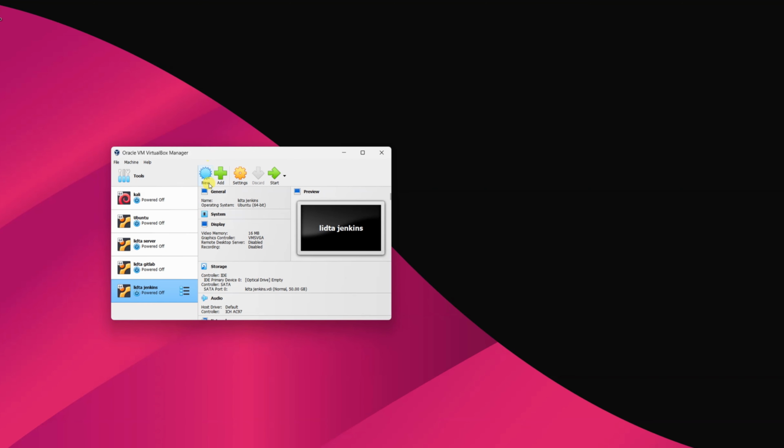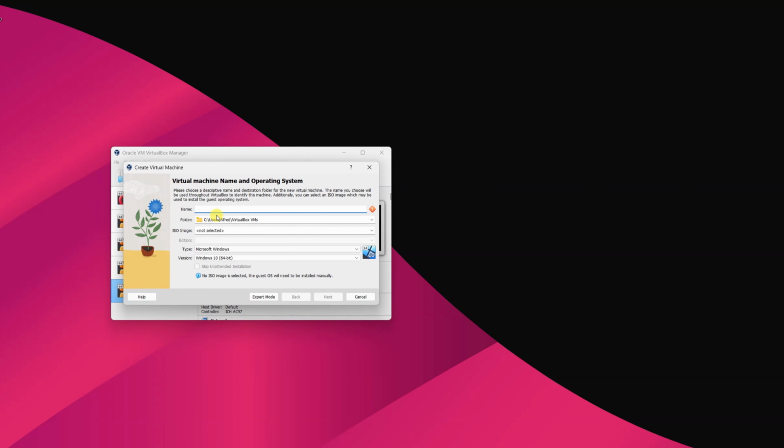What I would do is just go ahead and click here on the New button. It's going to bring up this interactive screen here, where I'm going to enter a name for my virtual machine. I'll call it dev GitLab server, like that. That will be the name of my GitLab server.